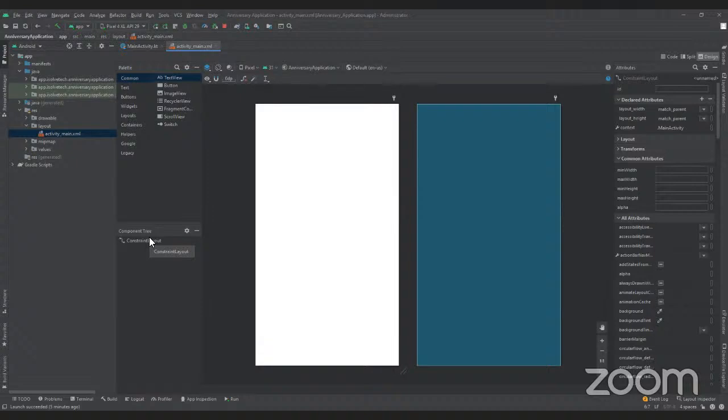Now, when we opened up this application, it was there by default. So we can add it ourselves. How do we do that? It's just simple. Just click on it and then just drag. So I'm going to drag one here.